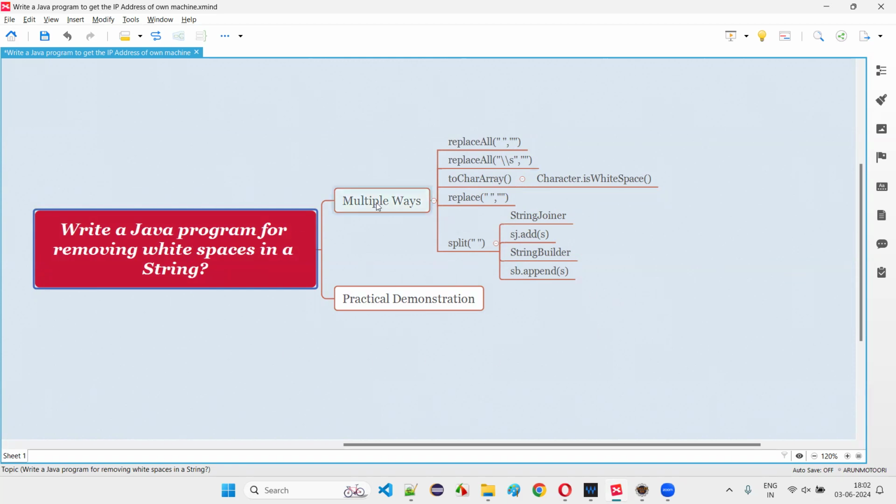With practical demonstration, I've answered this particular question with multiple ways or multiple solutions.